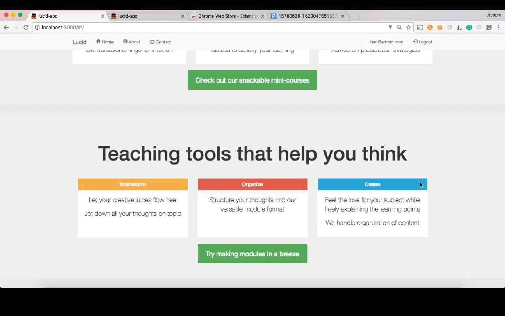What we will do is write content for one learning point at a time, which will help us be more concentrated and be more efficient in our writing process. So with this context in mind, let's proceed further and explore the teacher's dashboard.